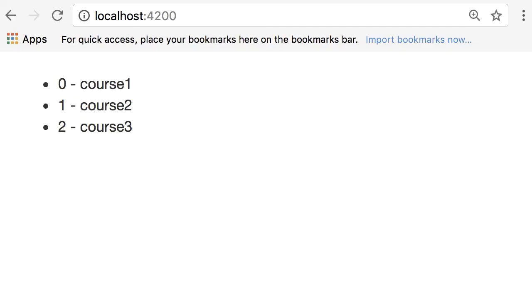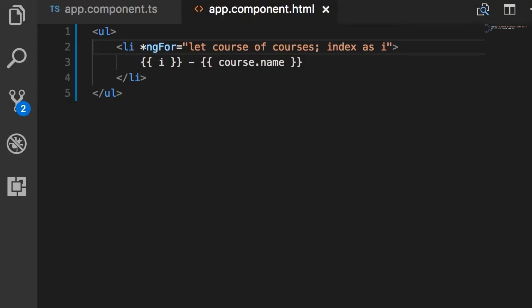All right, now let's test this. Back in the browser, look, before each course, we have its index in our courses field. So as you can see, the index of the first item or the first course is 0. Now, index is one of these exported values. There are several others. Let me show you how you can find the list of all these exported values.